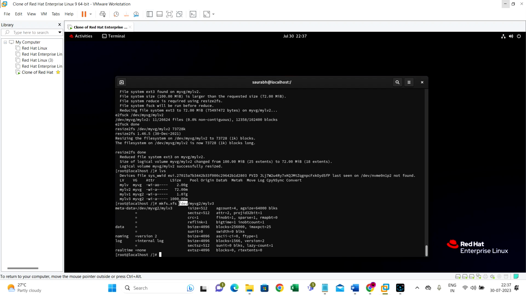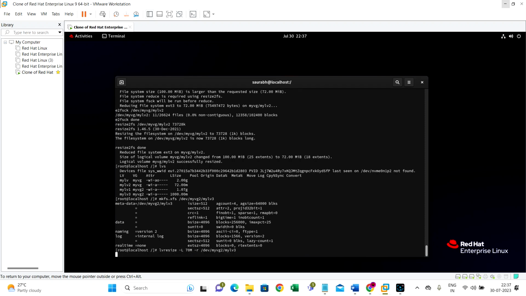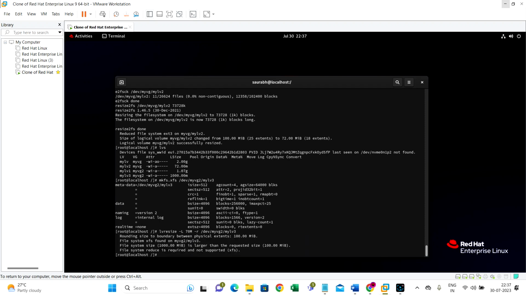Now I want to increase this. We are going to use this same command to see if it will work or not. It's saying file system reduce required and not supported on XFS. So it's saying the lvresize command is not supported by XFS. So what can we do right now? We can just use the lvextend command.